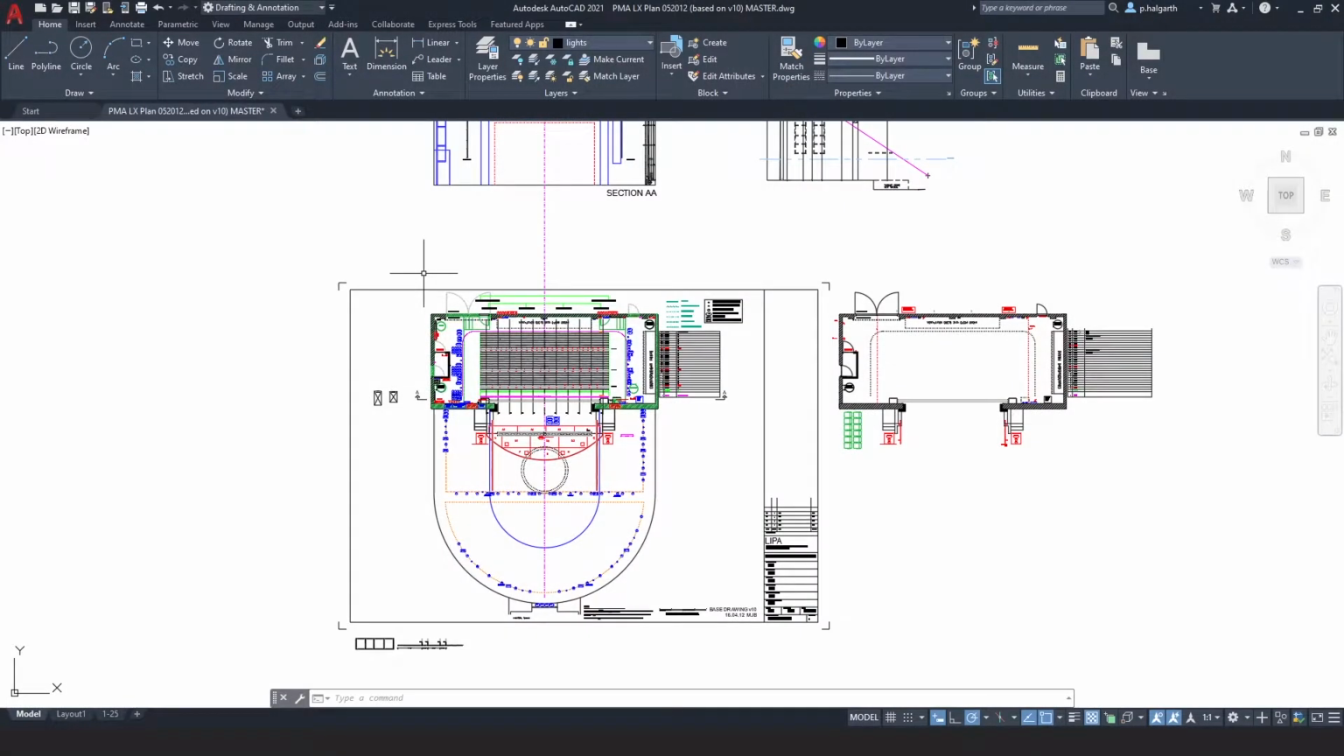Another very quick tool that I'd like to show you, which is really useful, is called Purge. And this tool allows us to delete any unused objects from our drawing, and when we save it, it will create a much smaller file in order to be able to send it to our colleagues or clients.